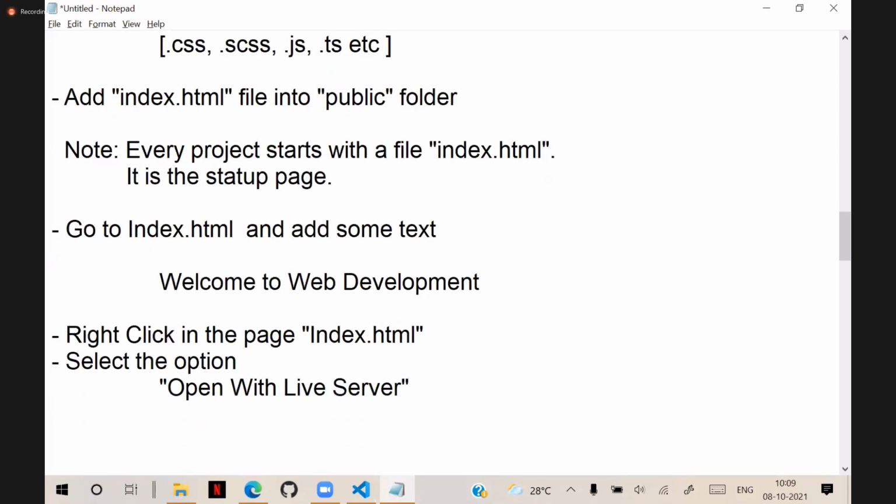In order to start your page and see how the output looks, you have to right click in the page index.html. And remember, you will not get that open with live server option if you haven't installed live server. I told you yesterday to install live server. Yesterday we learned 3 plugins: live server plugin, Visual Studio Code Icons plugin, and IntelliSense plugin, right? If you have installed live server plugin, then only this option will be available. Right click, open with live server. That means our project is started.